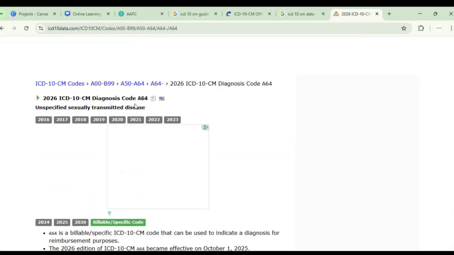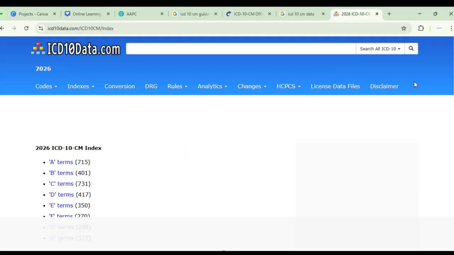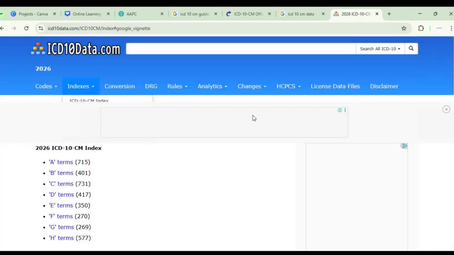This is our tabular list. A64 is our code for unspecified sexually transmitted disease, right? Can somebody tell me any one condition in the chat box quickly? We don't have time, we are already running out of time. Any one condition that you know very well?